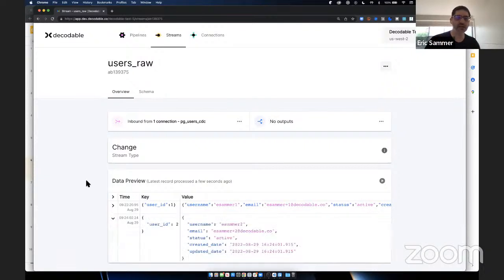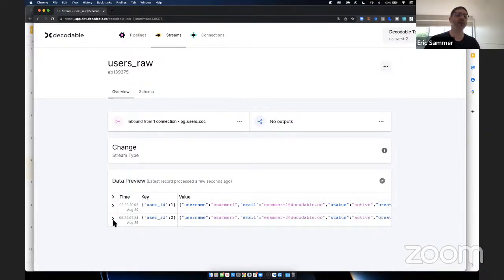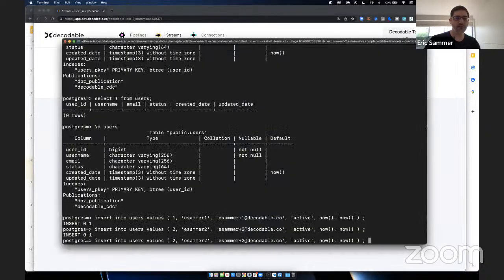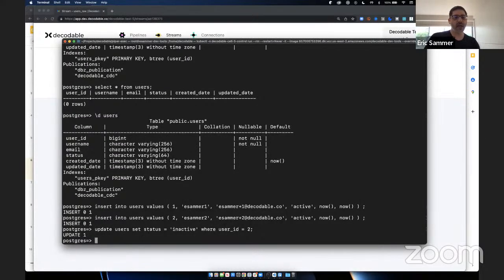Not a huge surprise. You can sort of see all the same fields. This is user ID 2. Let's do something a little bit more interesting. Rather than insert, let's actually update users and set status equals inactive. I'm just making stuff up here. Where user ID equals 2. So basically, you're going to update one of our pre-existing records.